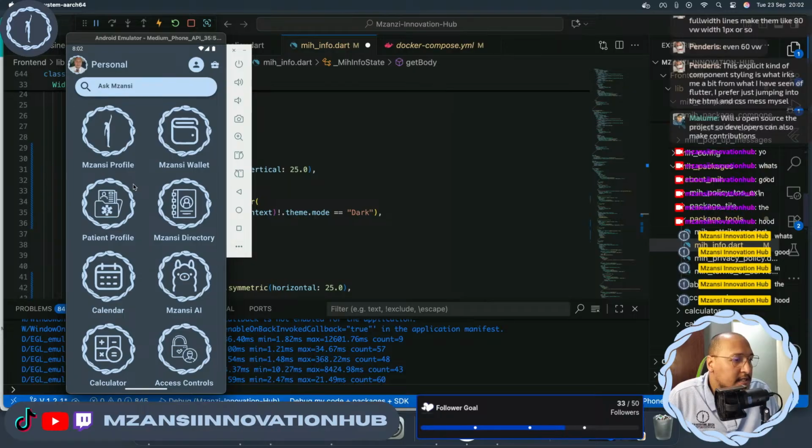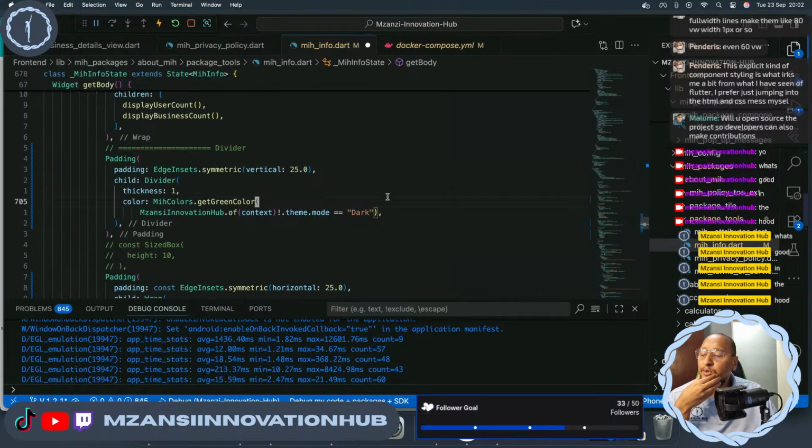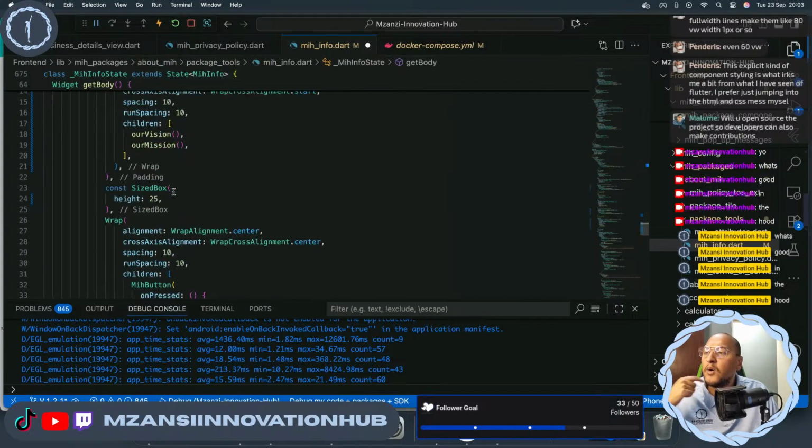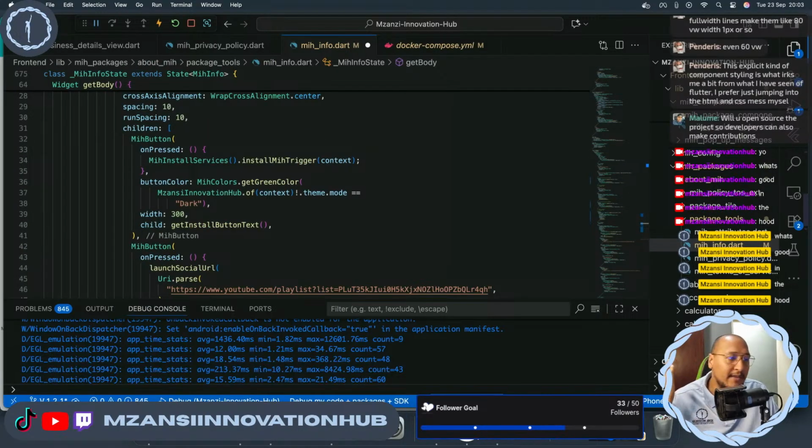So this explicit kind of compound styling is what irks me a bit from what I have seen from Flutter. I prefer just jumping into HTML and CSS mess myself. So you do get used to it, I'm not gonna lie. And I'm definitely not doing it correctly, if I'm being honest. So this should be a variable at the top of the screen somewhere, and I should just be calling the variable and tweaking it at the top over there. But I'm doing it incorrectly. So that's what's happening right now. So thank you so much for that. I'll definitely try and do better in the future with my coding.